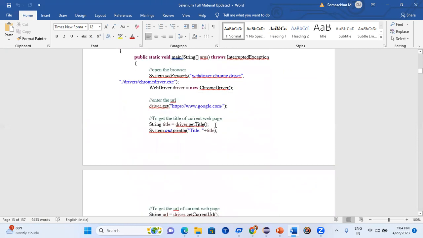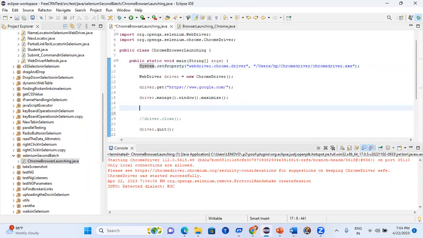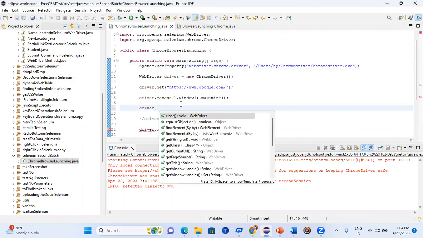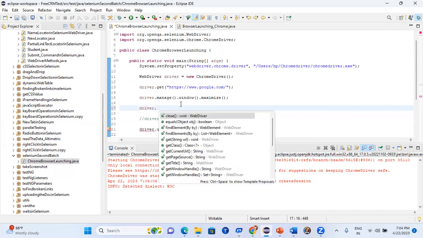So they're trying to get the title of the web page. Let me see what would be the page title of Google. Where I can see, yeah, I can write here: driver dot get. So if you want to know what the WebDriver methods are at runtime, use the driver dot. These are all methods that belong to WebDriver.